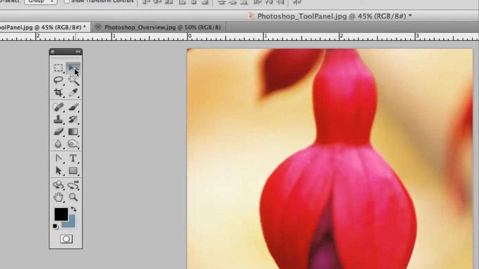So for example, if I'm on my Move tool, you see it says V, and I come over to my rectangle Marquee tool. If I want to get back over to my Move tool, I simply press V on my keyboard and it pops right back over to that one. So that's what those little shortcut keys are for.